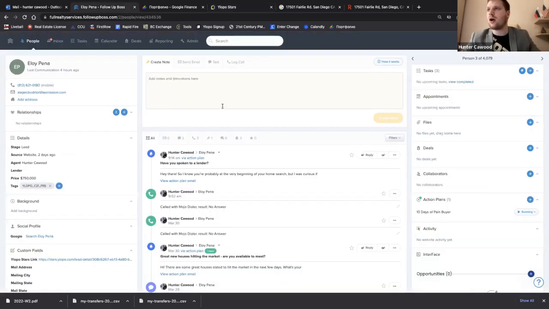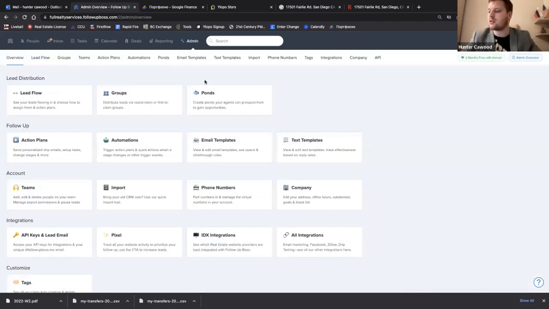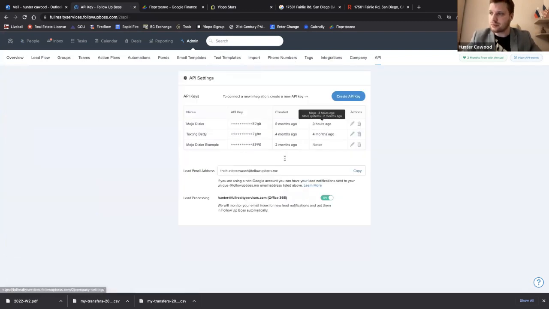Now I want to move into our setup essentials that I think are going to be very helpful for you guys. One thing is to go over here to the admin, and it's called turn on lead processing. You're going to come over here to admin, then go to API. This works if your email is already connected with Google or with Office 365, and you can go ahead and turn this on.